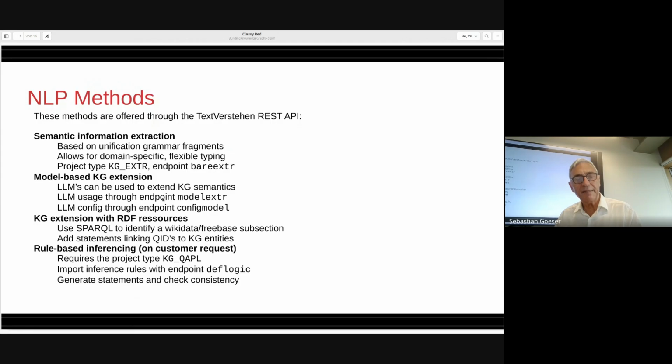And finally, we can extend our knowledge graph with RDF resources. Of course, only if those resources are appropriate. If, for instance, you have very special technical components, then Wikidata or Freebase or whatever public resource won't know anything about it. So they won't be helpful. Keep that in mind. Domain-specific knowledge graphs may not be covered by public resources, even if these resources are really huge.